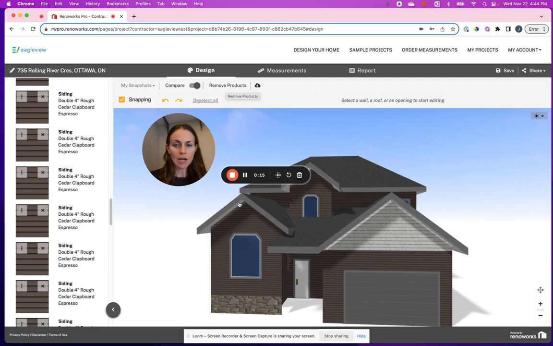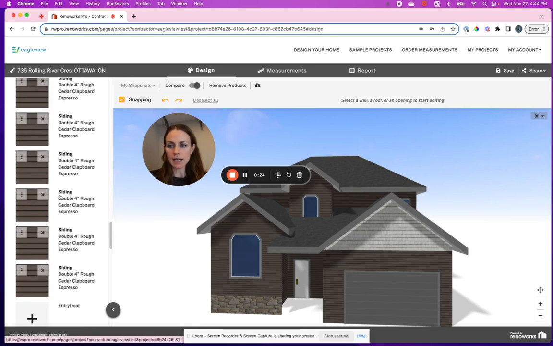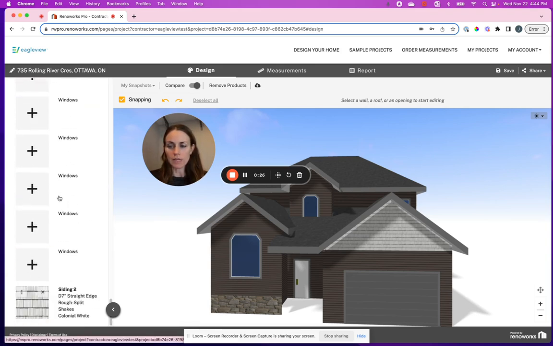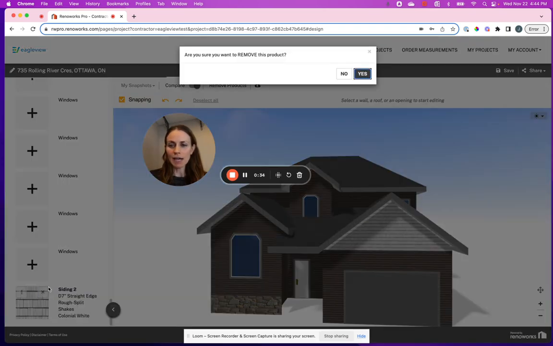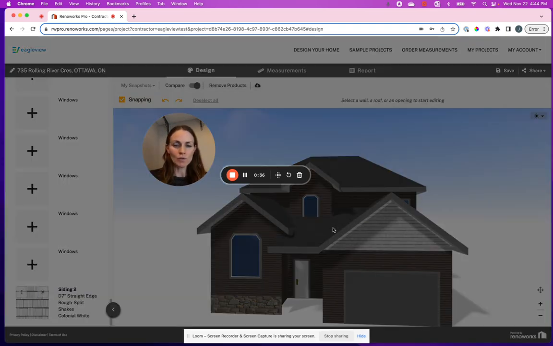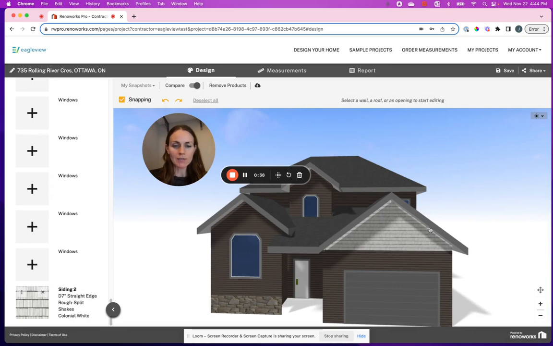But if you're happy with everything, let's say you just want to remove the shake you just added in the gable, you can find that on the left hand side. It'll be one of these. So every single box is assigned to a surface on this home. So we can see easily this is the shake. You can just click this little X and it'll just remove the shake from that section.